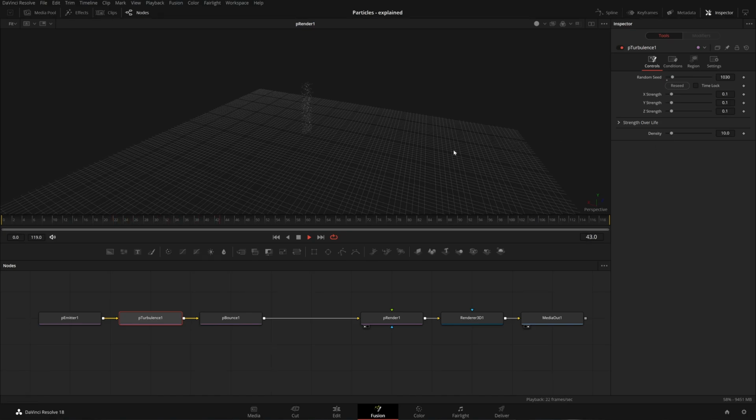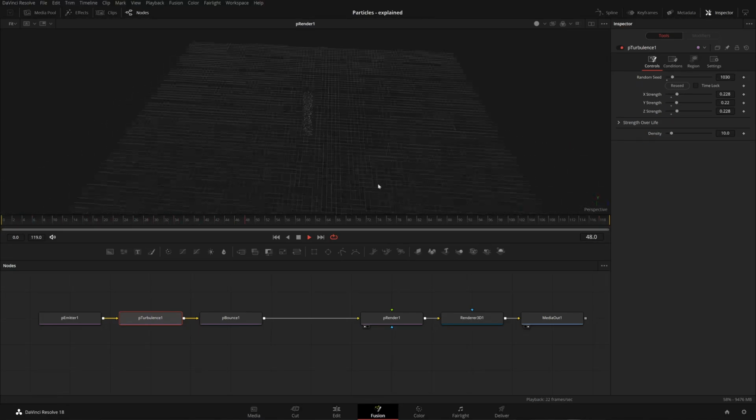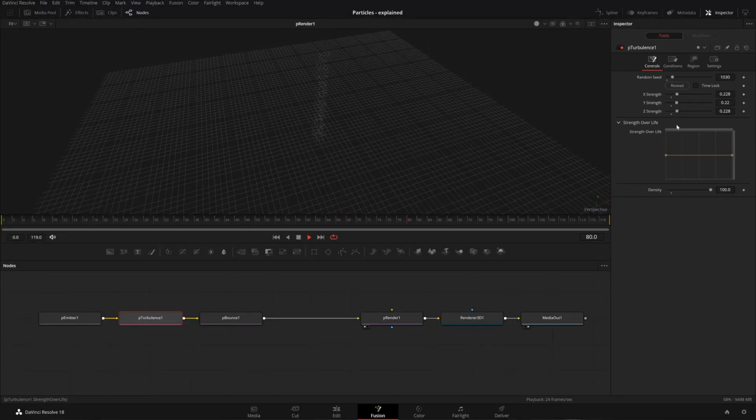That was, I think, a mistake which I did. Or maybe we can increase it just a tad bit. See, I want some kind of turbulence to happen, but not much like this. And we can go to strength over life and click here and bring this down and select both of these. I'll hit Control A and hit S, Shift S.